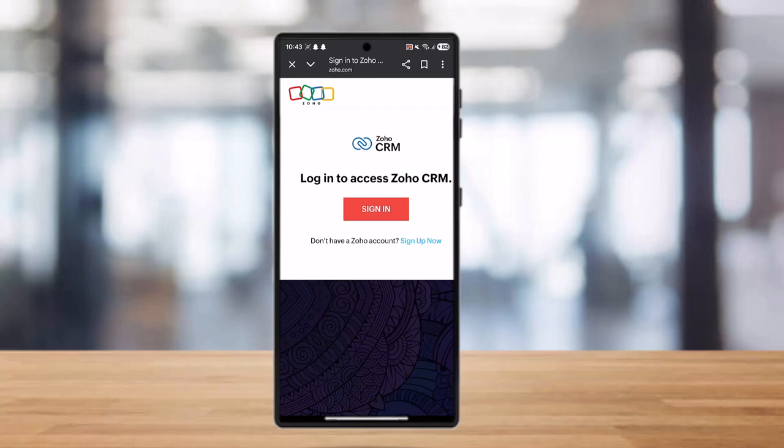So after you have done this, you need to add contacts to the list manually or from import and sign up forms. You can also sync it with the CRM application and you can simply view it. So this is how you can create contact lists in Zoho CRM.